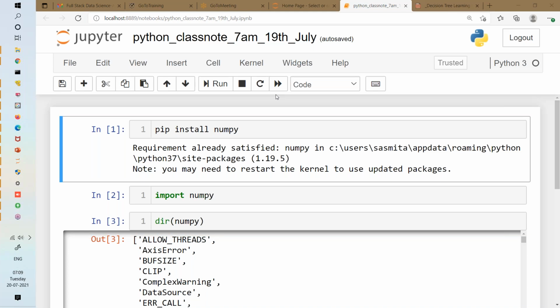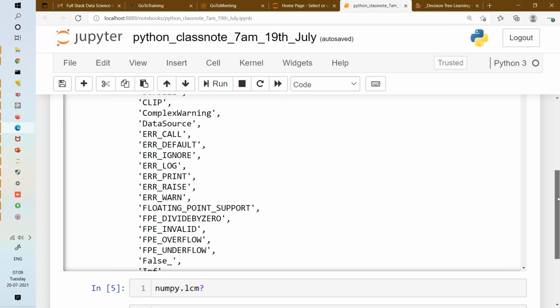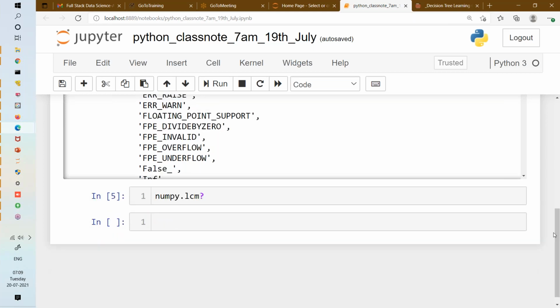And once we have installed, we need to import the package. So import and then the package name. Any help you want to take, dir will list down all the methods available. And if you want to take help for any particular method, you can write a question mark. So I think this is what we have discussed.